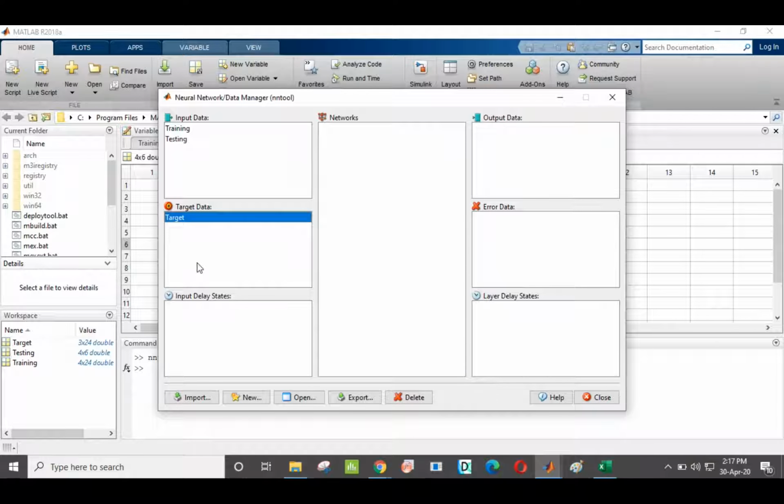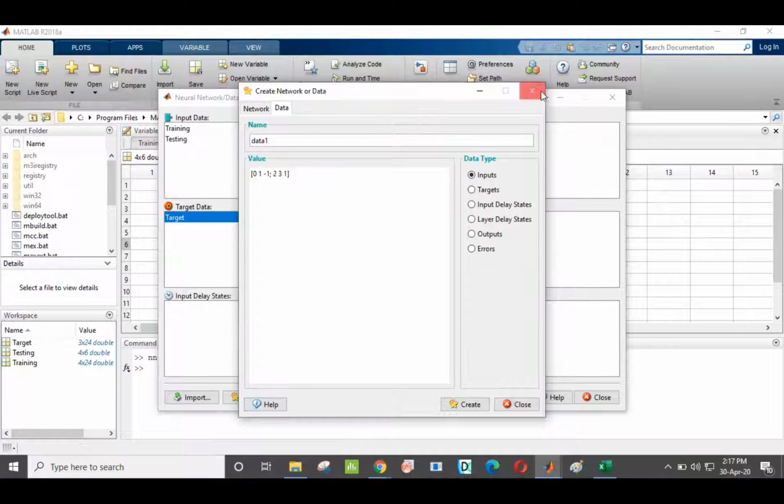So for the training data, this is my corresponding output. So I am going with a supervised learning algorithm. Now you can see all these things are highlighted. All the tabs, open, export and delete tabs are highlighted. Now I am going to click this new. So all the workspace variables I have imported. Now I am going to develop a network model. New. I am going to press new.